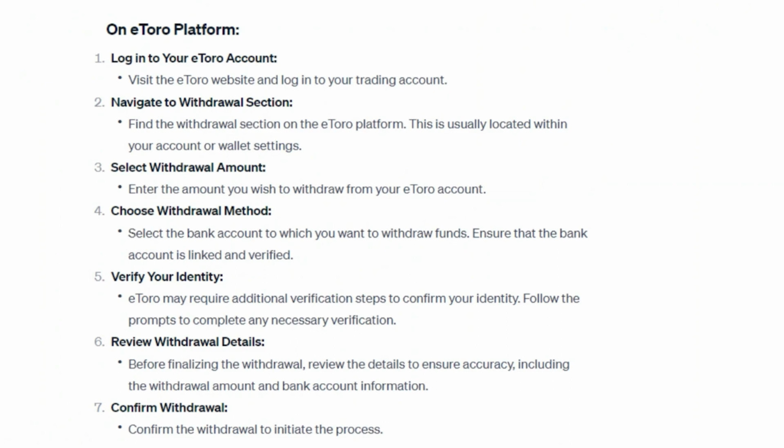Next, enter the amount you wish to withdraw from your eToro account. Select the bank account to which you want to withdraw funds. Ensure that the bank account is linked and verified.